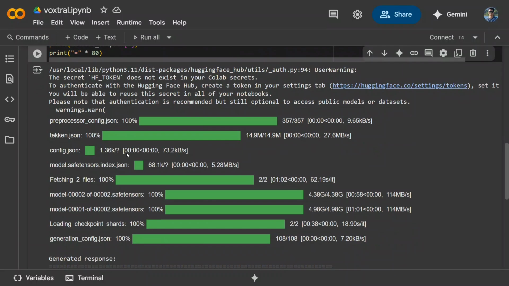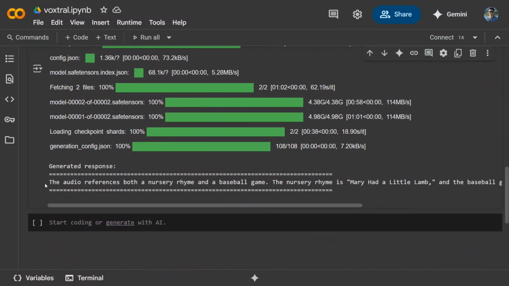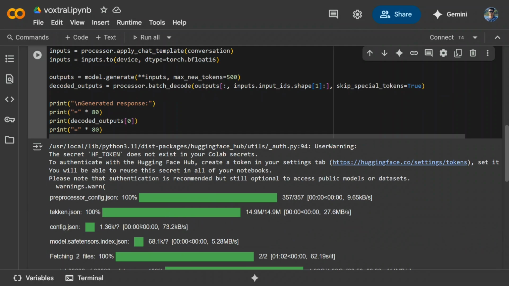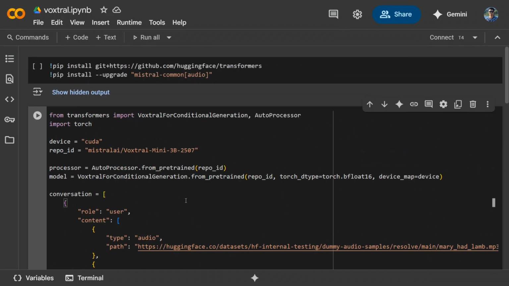And once you run it, the inferencing is quite fast, and then you get an output. The audio references both the nursery rhyme and a baseball game. The nursery rhyme is Mary Had a Little Lamb, and the baseball game is the American League Championship. So this is a more advanced model, I would say, compared to a simple speech to text, and already beating out Whisper on its own arena. And not just that, it is also providing you with text reasoning also. So looks to be a great model, and rightly so, it is trending everywhere.